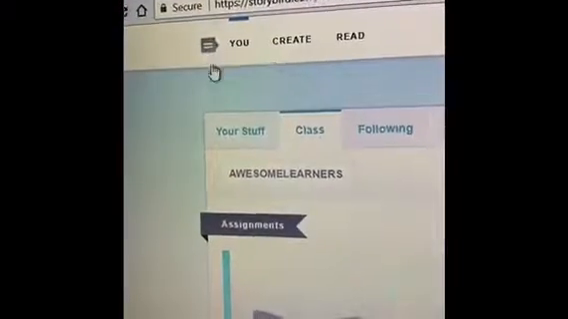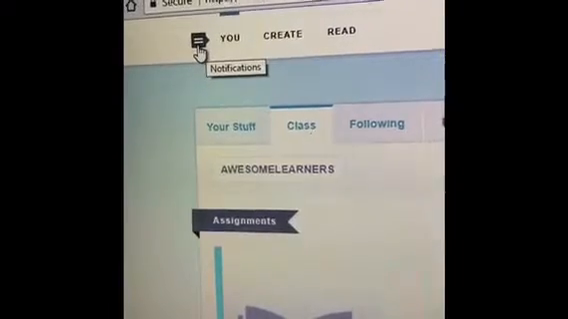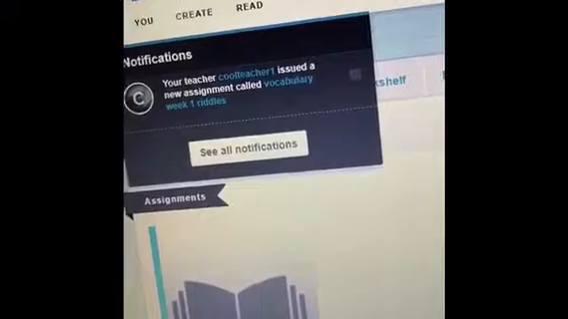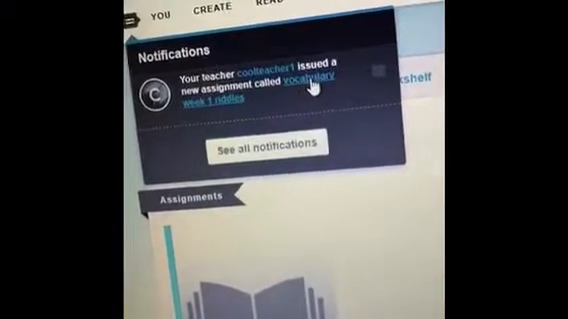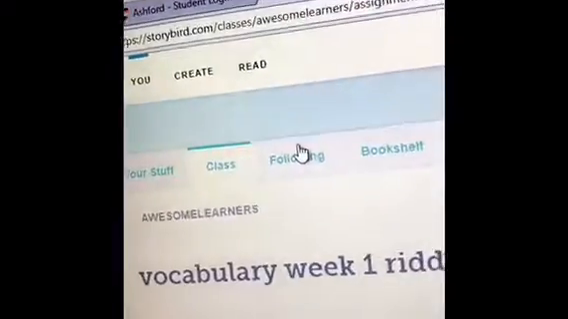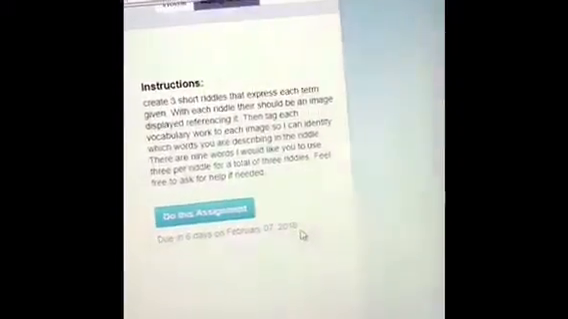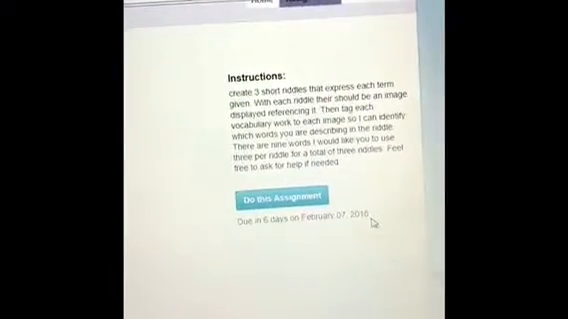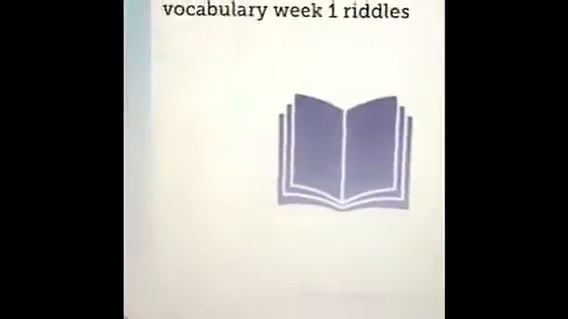At the top of the page is normally a red icon, but it looks like a flag, for notifications. You click on notifications and you'll see there where you have been assigned a new assignment. And this assignment is vocabulary. Then you proceed to click on vocabulary week 1 riddles for the assignment instructions. This is what your student will visualize. Got the instructions, when it is due and how many days they have to do it.